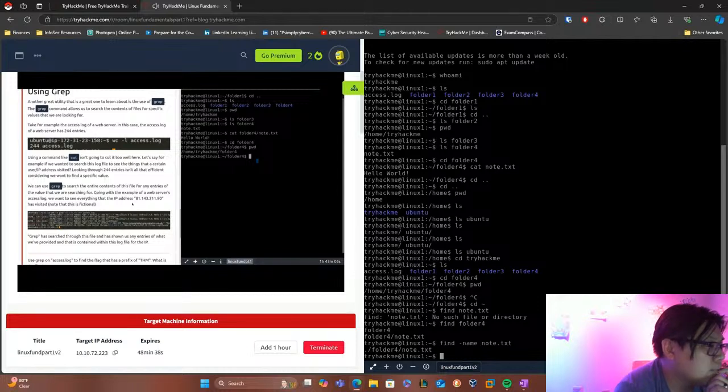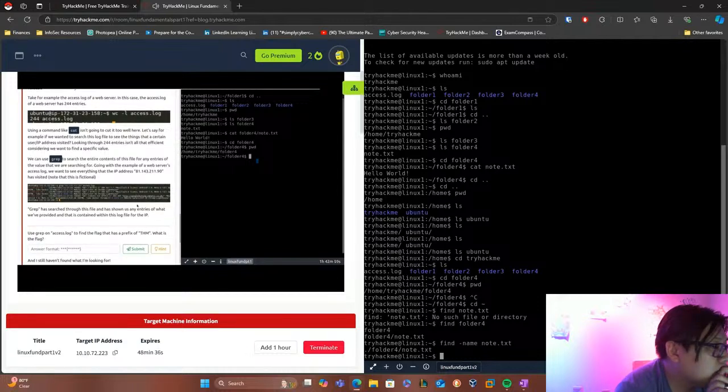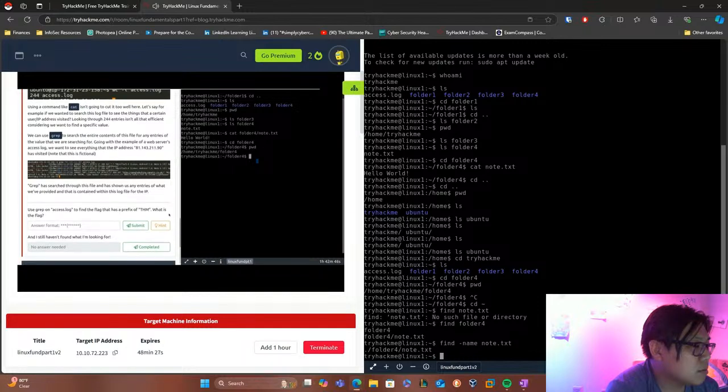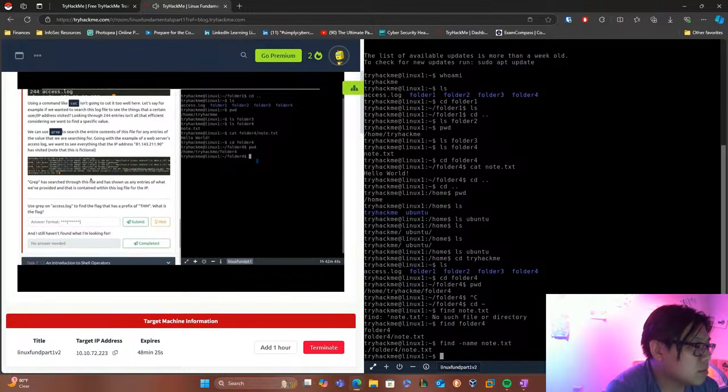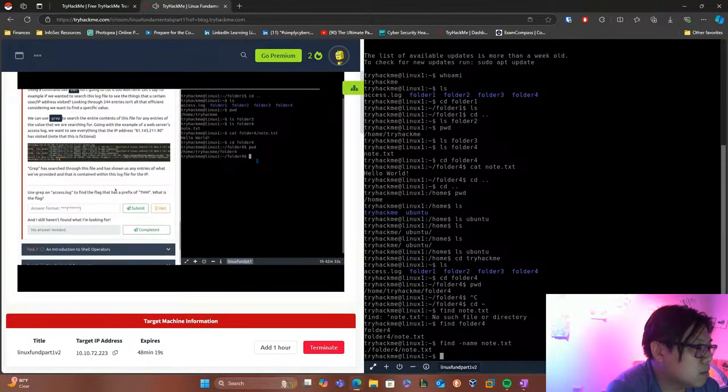We can use grep to search the entire contents of this file for any entries of the value that we are searching for. Going with the example of the web server's access log, we want to see everything that the IP address, and I'll let you read that one yourself, has visited. Note that this is fictional. However, this access log is actually indicative of a real log. So great example. And this is actually something that if you are doing forensics or anything like that, or maybe a challenge to look through log files, you'll probably come across this at some point. grep has searched through this file and has shown us any entries of what we provided that is contained within this log file for the IP.